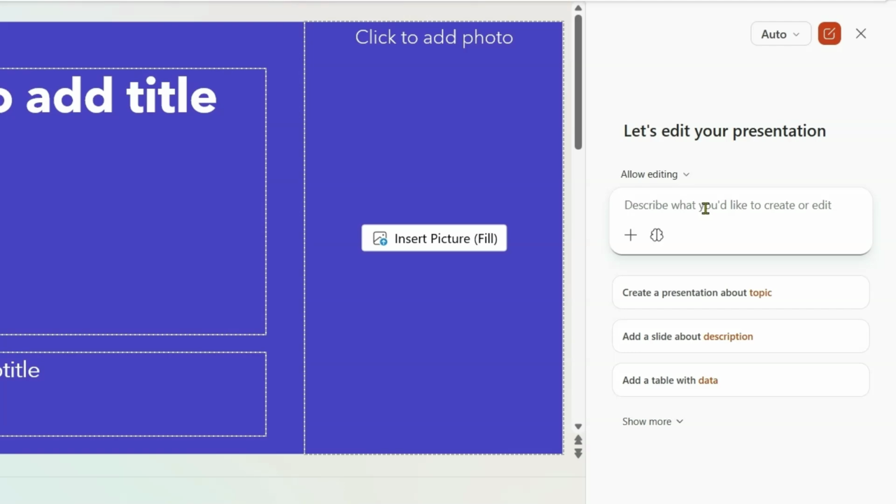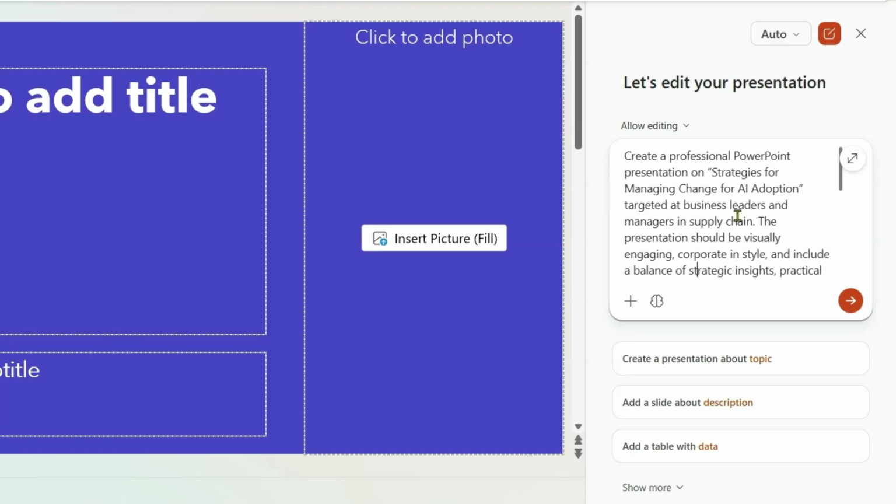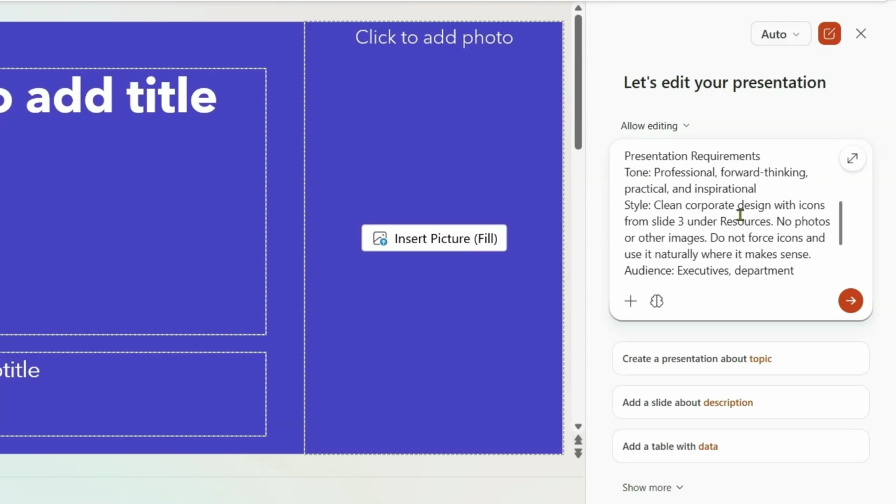So in the prompt here, I've asked it to create a presentation on strategies for managing change for AI adoption. I've also added here reference in terms of the target audience and expectations around the design and content. I've added here for it to use the icons that are under slide 3, under resources, and for this particular presentation, I've added here additional instructions for Copilot to not include any photos.